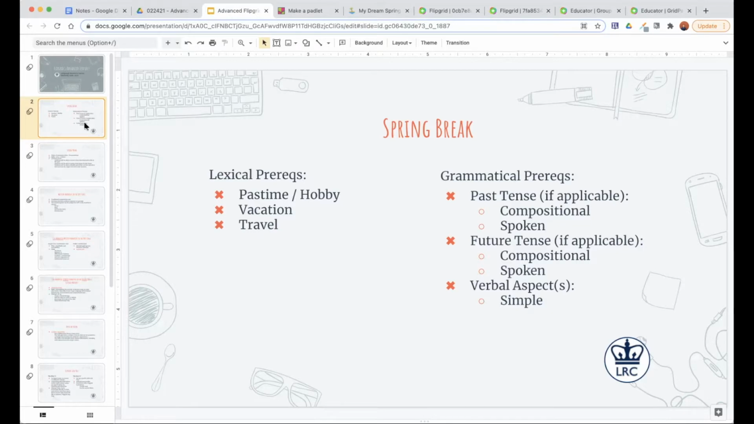Much like 2 weeks ago, there are certain prerequisites that are assumed when preparing these tasks and activities. Those prerequisites are twofold. On one hand, we have the lexical. On the other hand, we have the grammatical. As far as the former, we by now hopefully have covered things like pastime and hobby vocabulary. We would also have covered vacation and maybe a little bit of travel vocabulary.